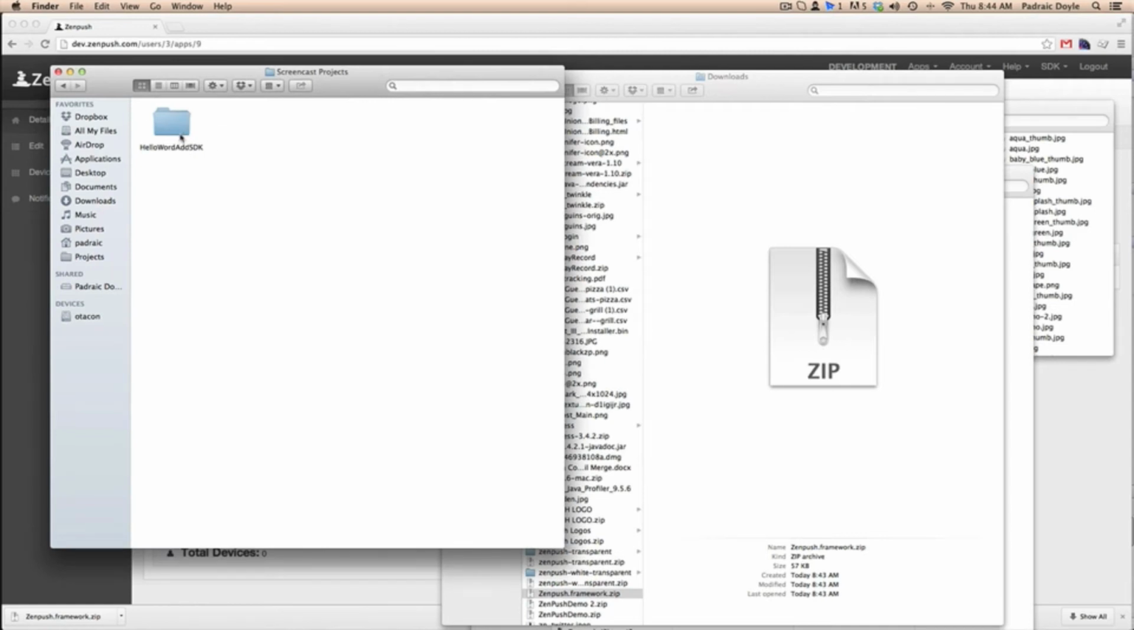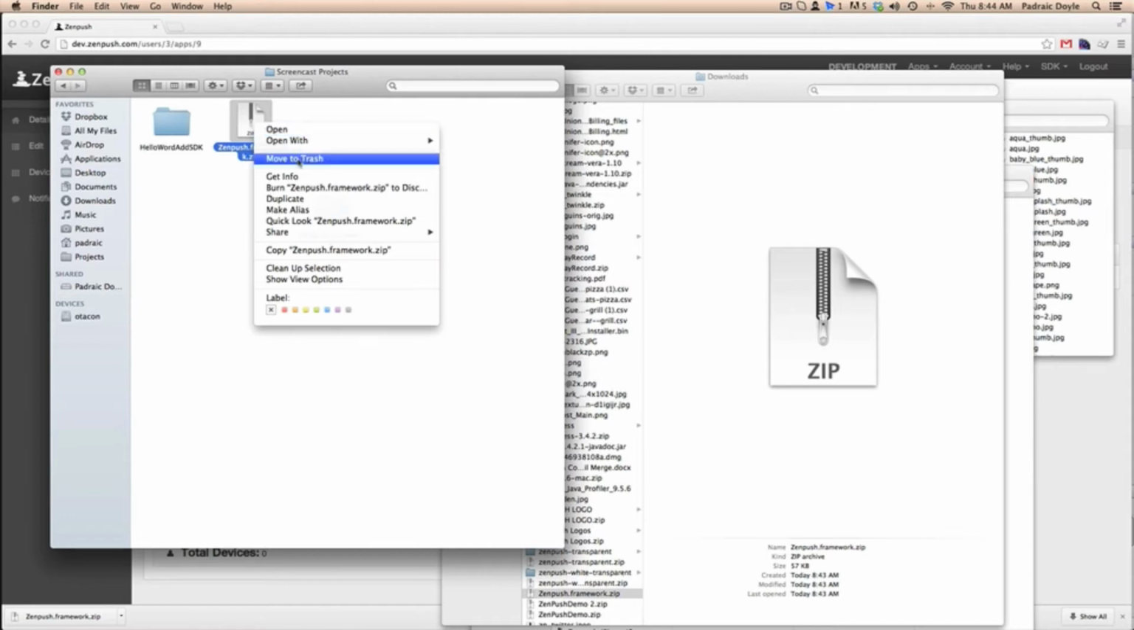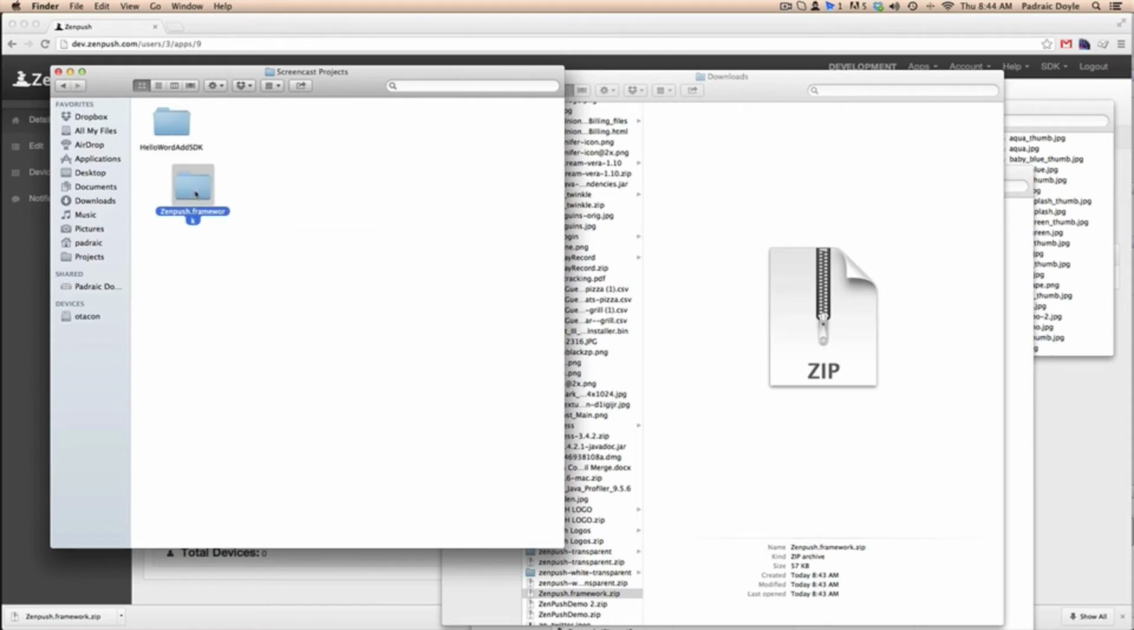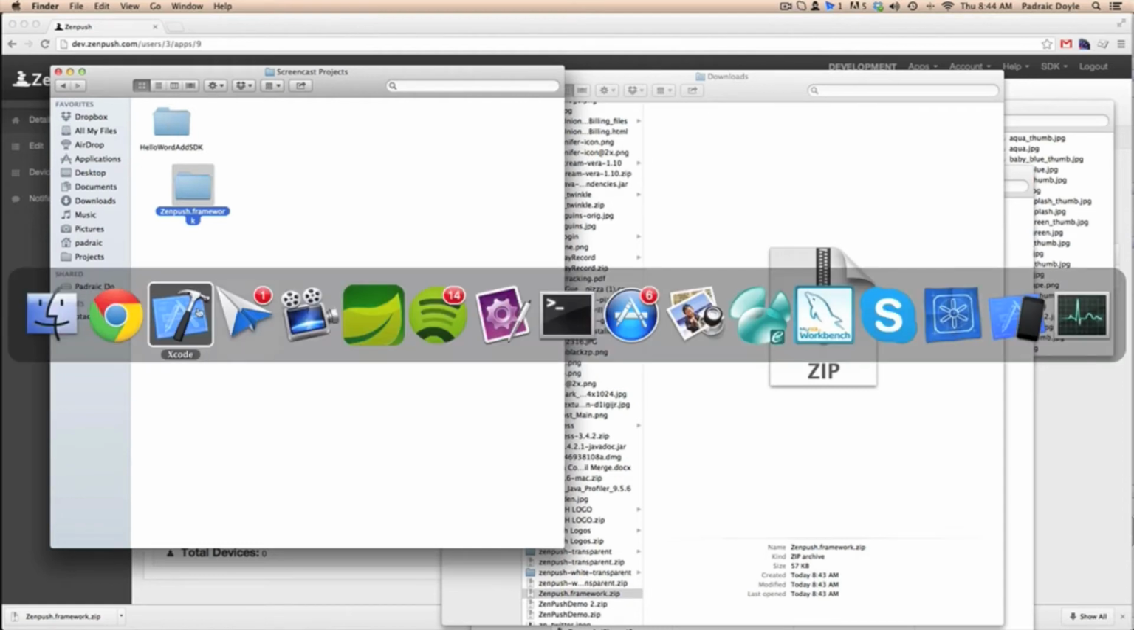And here's the folder where I've created the Hello World Add SDK project. I'm going to paste the zip file in there, and I'm going to expand it. Now I'm going to delete the zip file. So now, as you can see, I have the Zenpush Framework SDK in the same directory as the Hello World Add SDK project.